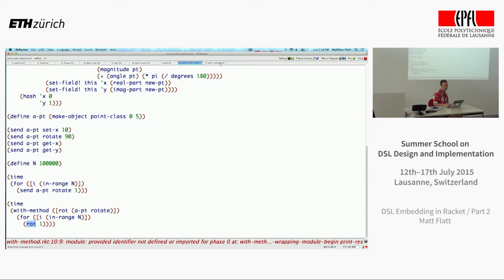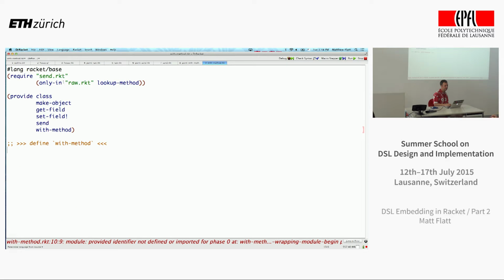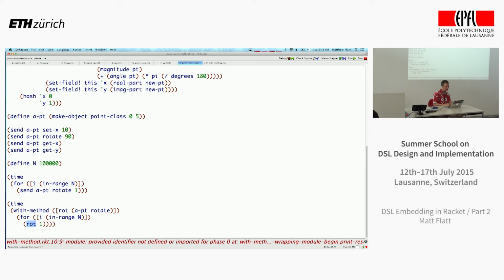Right? So we've got things set up here, where I'm building on send, we'll re-export that. We want to define with method. So we can make it a define-syntax-rule with method. And let's see, what's the example again? So we want something like this to work. Let me copy that in.